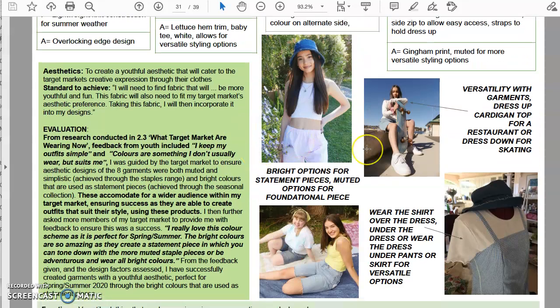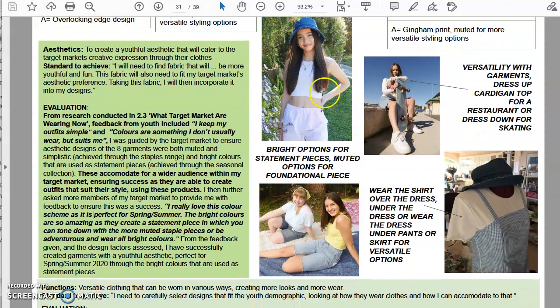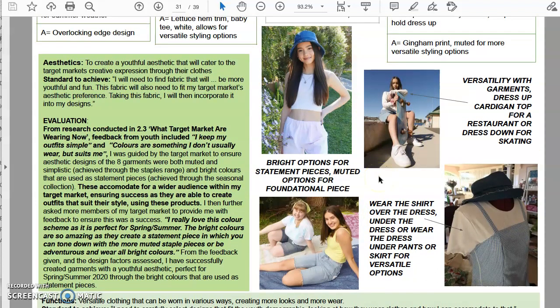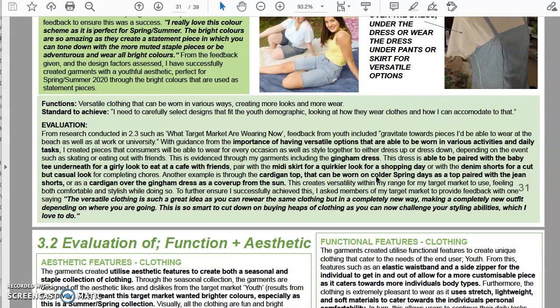Now, by having pictures, which I know with COVID it's hard, but having pictures of the target market engaging in the product is also a good way to evaluate, because it proves that maybe those functional aesthetic features are achieved because you're showing how it actually is meant to look or work on or with a person. So that's another way that you're providing evidence that you've achieved those criteria.